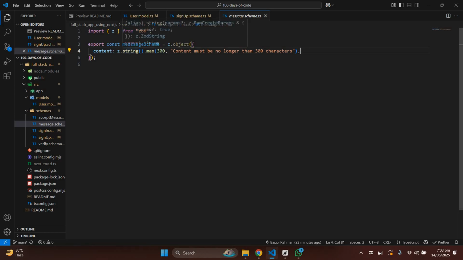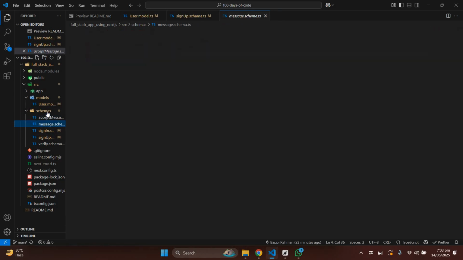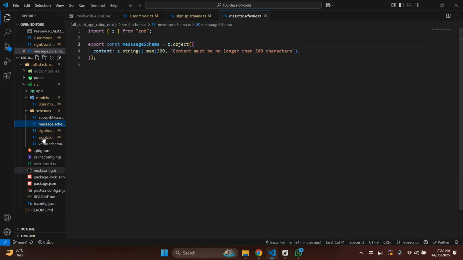Zod will automatically check if it's null or undefined. So we are checking maximum, and we are not allowing a message of more than 300 characters. And accepting message is simple. We are just checking if the user is accepting or not. That's all.